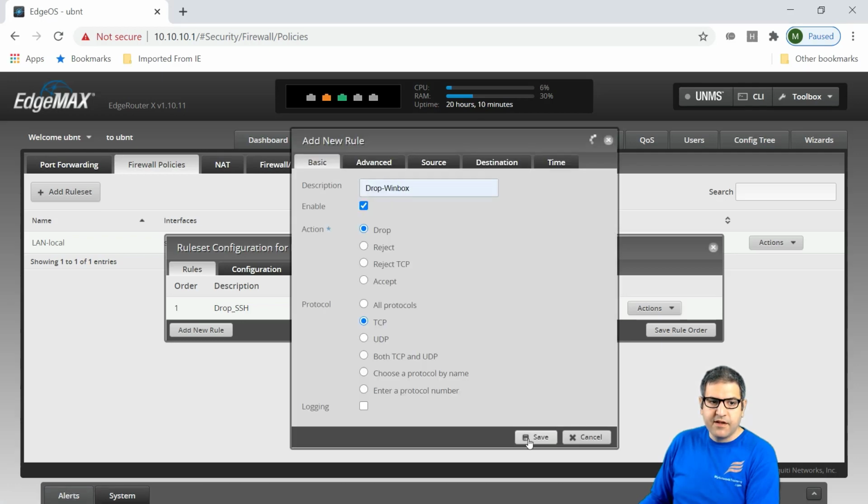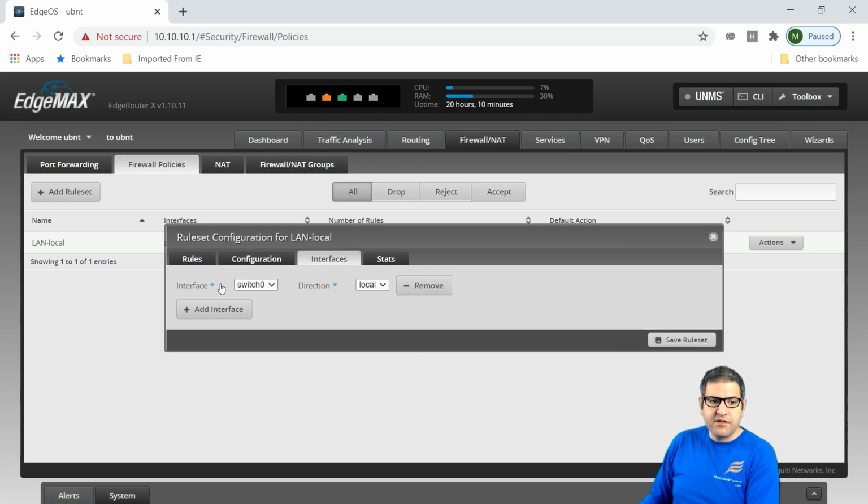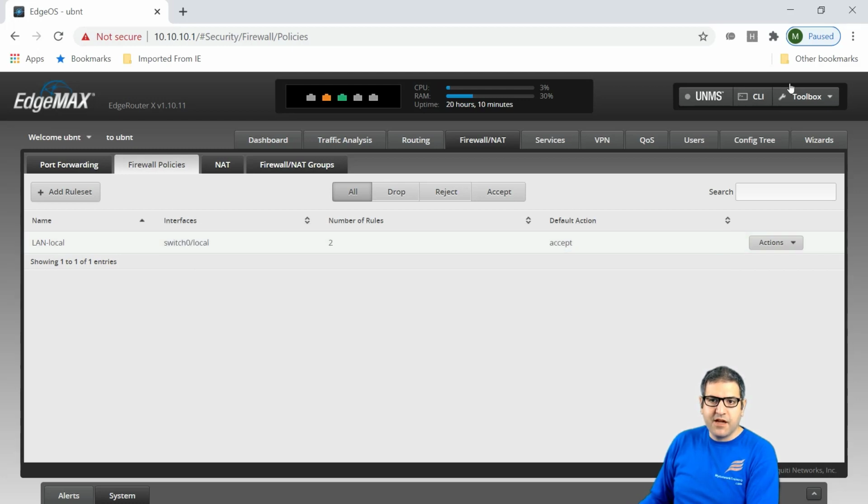Okay, I make save. So you can see the rule is here now, the second rule. Let's save the rules. And this is applied on the interface switch 0 local. So coming from the LAN, but to the switch 0. Again, remember, local is coming to the EdgeRouter. But now the winbox is traversing the router to go the other way. So that's not the direction local anymore. If we put direction local, we'll see that it's gonna work. But let's have a try to check.